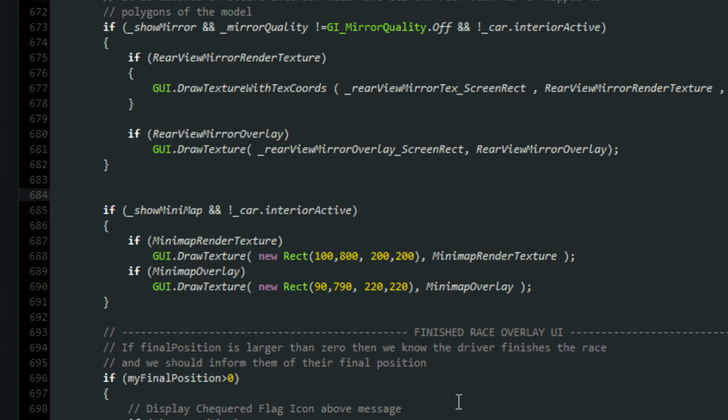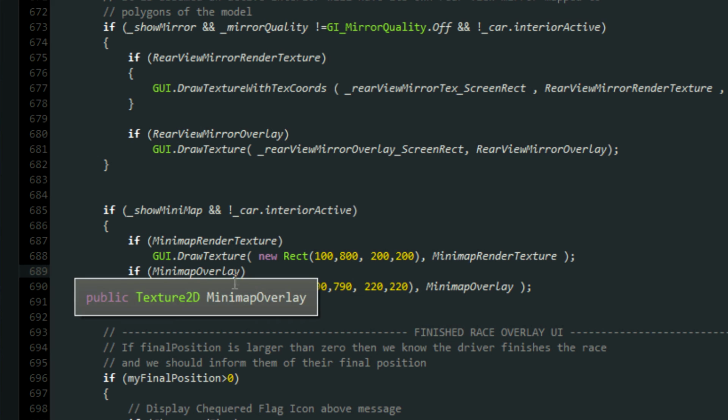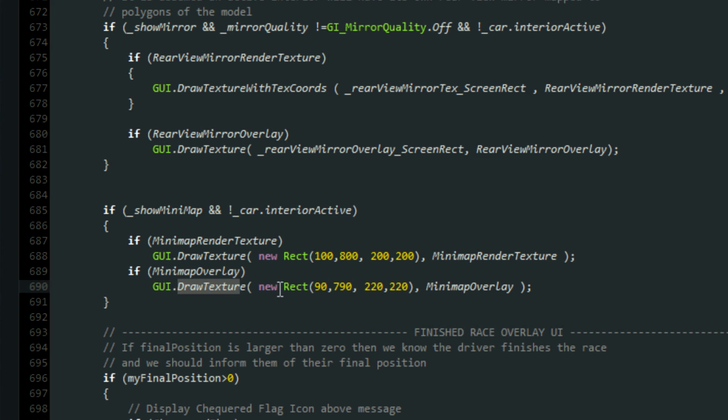But if we're not inside the car, if we're outside the car, then we need to draw it as an overlay. So the first thing it says is, assuming we have a valid reference to that minimap render texture, then we use Unity's GUI.DrawTexture function, passing in the minimap render texture, and we just pass in the screen coordinates that we would like it to be rendered at. And that's that little bottom left corner here. And then I say, providing we have the minimap overlay graphic, we then call DrawTexture again, and we draw that on top of the minimap texture that we've just rendered.